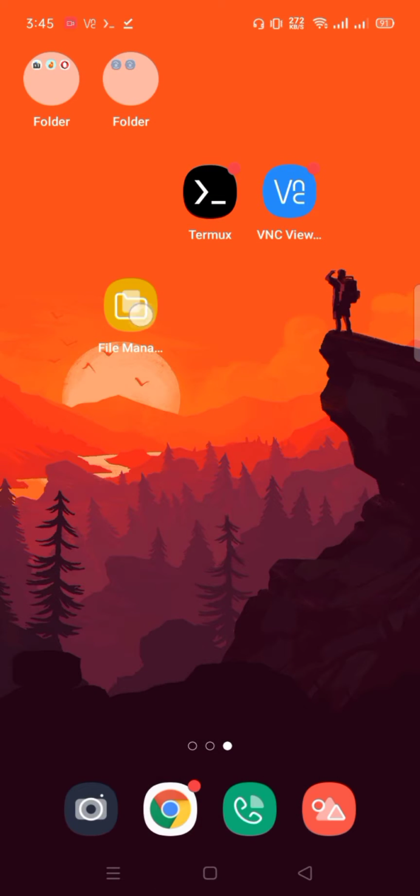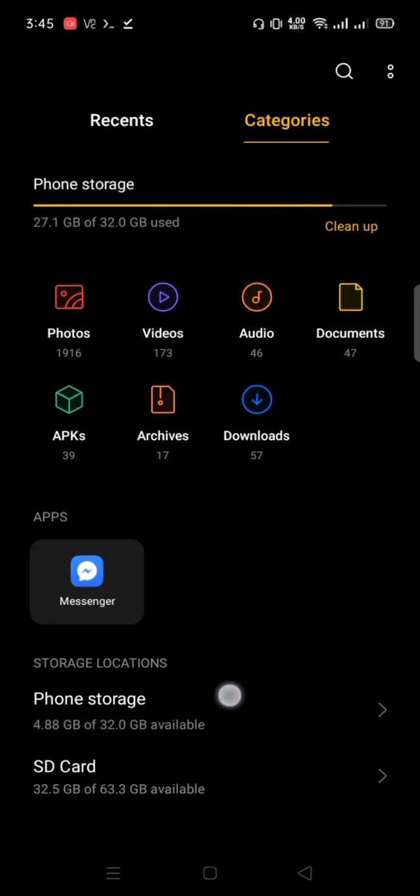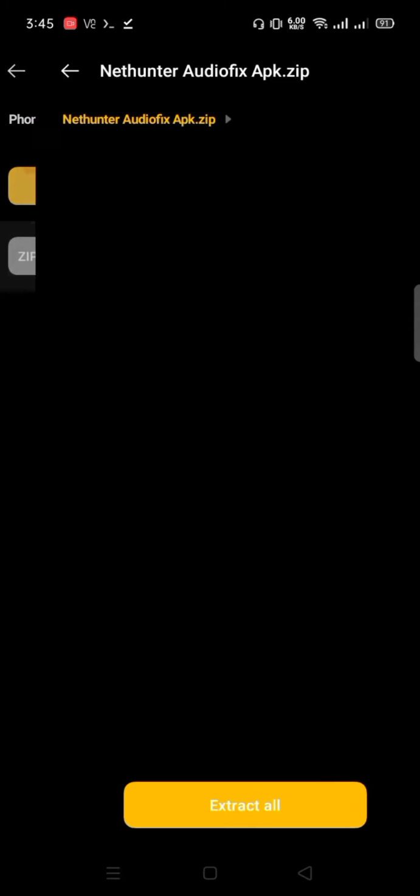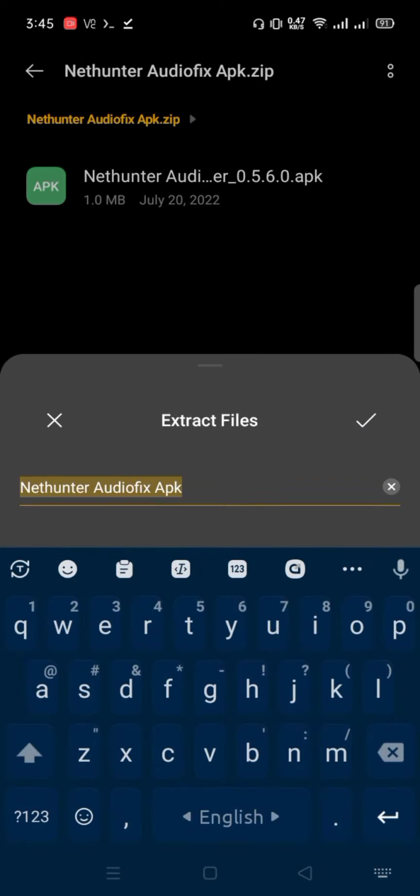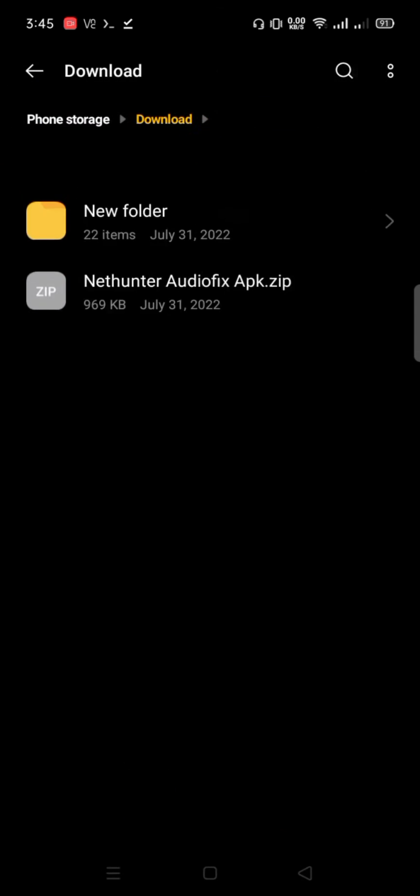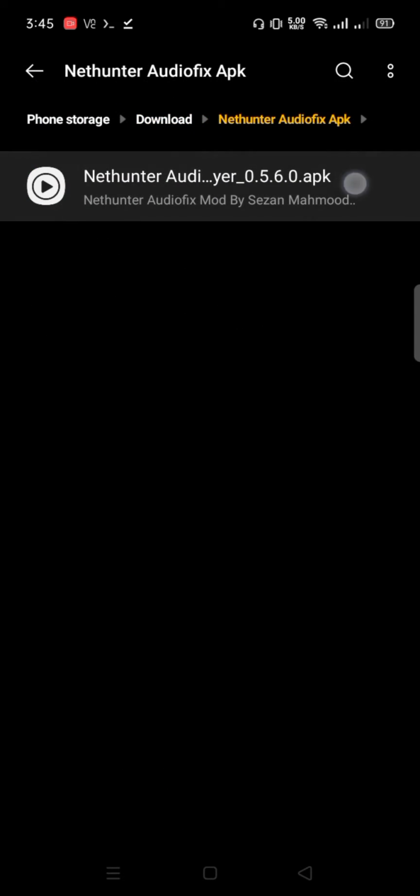Then open the file manager. Go to your downloaded file. Extract or unzip this file. Then click here to install this application.